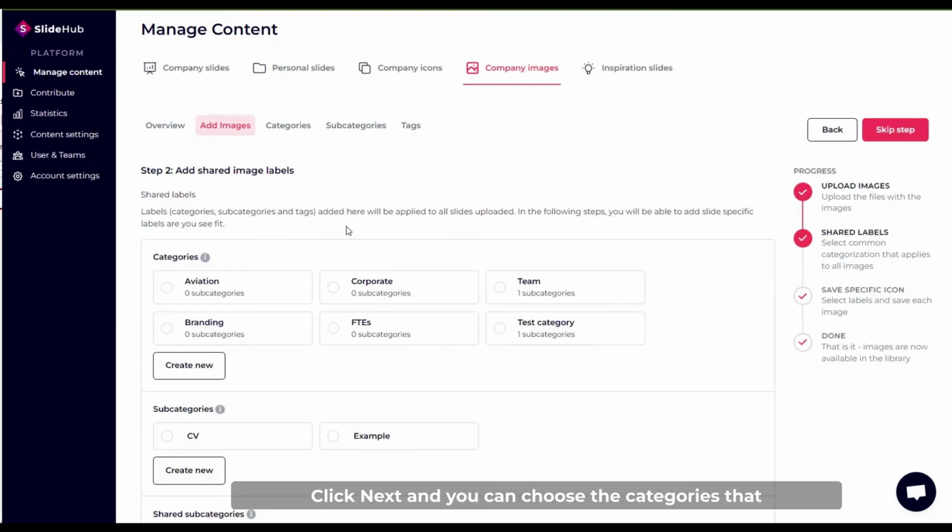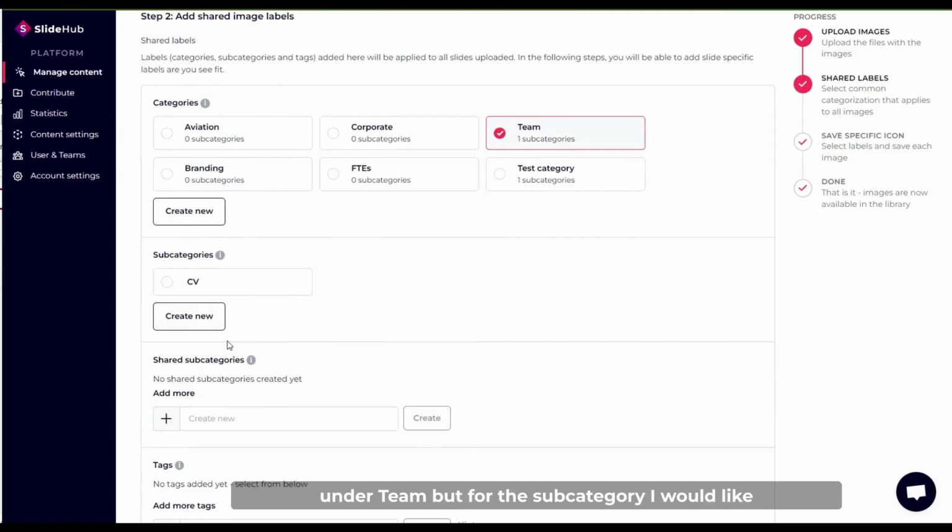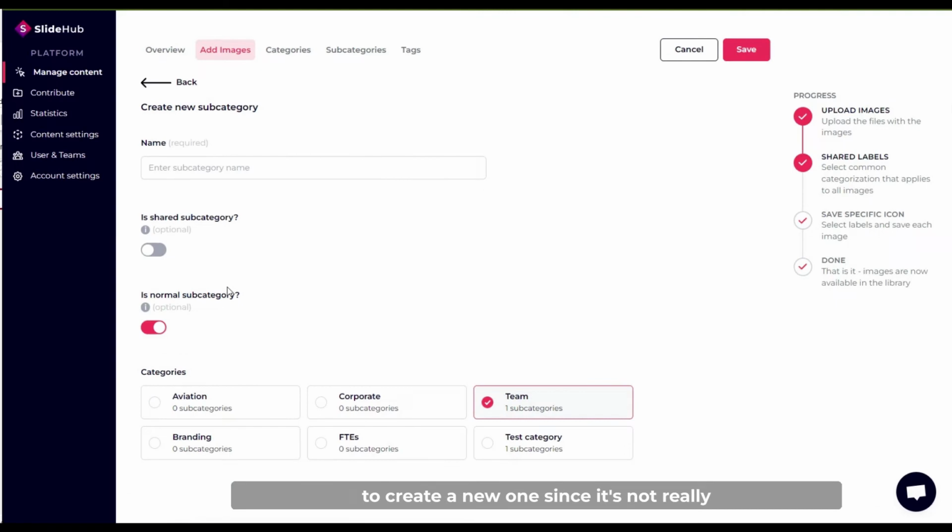Click Next. And you can choose the categories that you would like to use for these images. In this case, I would like to have them under team, but for the subcategory, I would like to create a new one since it's not really CV. I'm going to have this as lifestyle. This is not a shared subcategory, and it should only be under team.